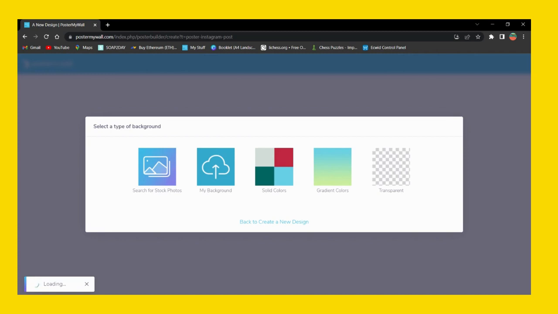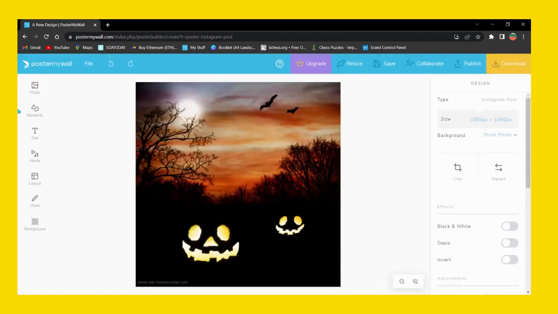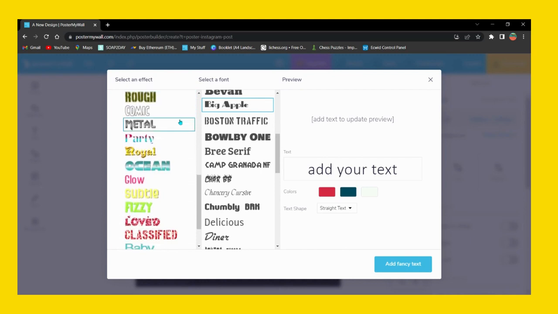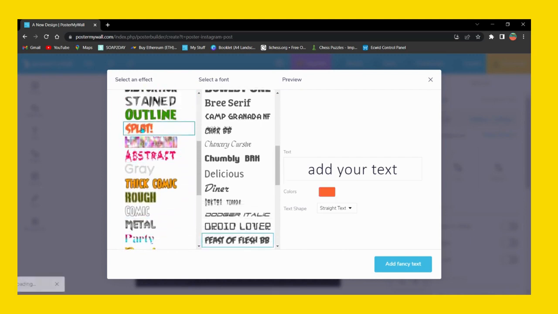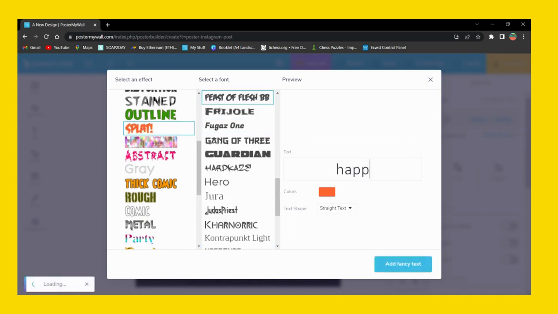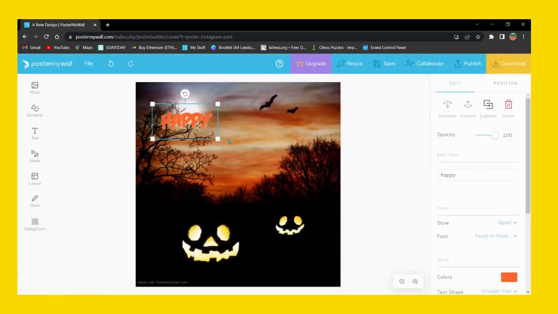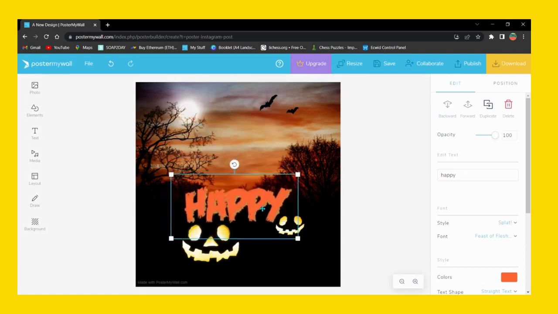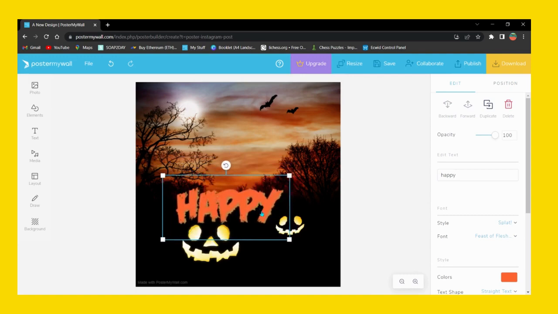Right, and now you can come and create a text. You can either use plain text or fancy text. Let's look at the fancy texts. We have a wide array of fancy texts that you can use. We can use this flat one and write "Happy". Then you can add your fancy text. You can increase its size. Happy, you can increase or decrease the size.